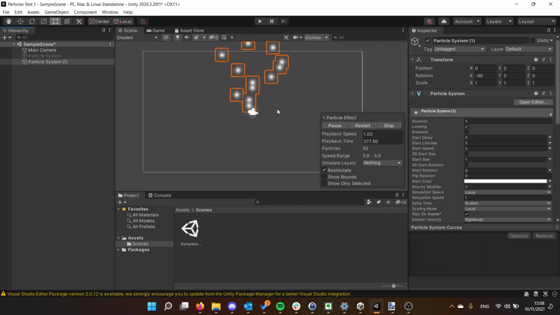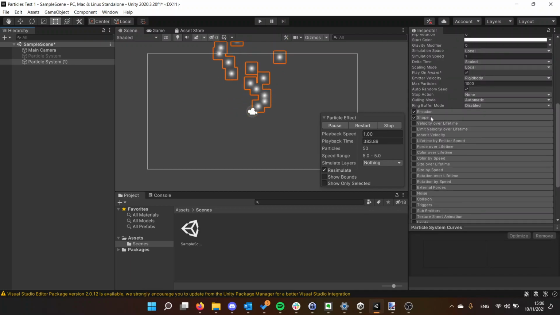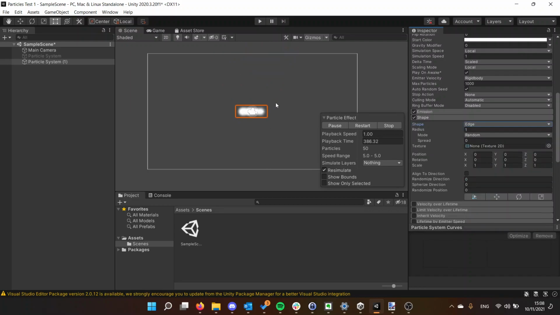So what we're going to do now is, because we want falling leaves, we want a slightly different shape than the beginning one. So we'll start by going down to shape again. Instead of a cone this time we want an edge. And that's just making things appear and disappear along that edge. If I make this bigger, will it? Okay. Never mind, maybe edge is not the right one.